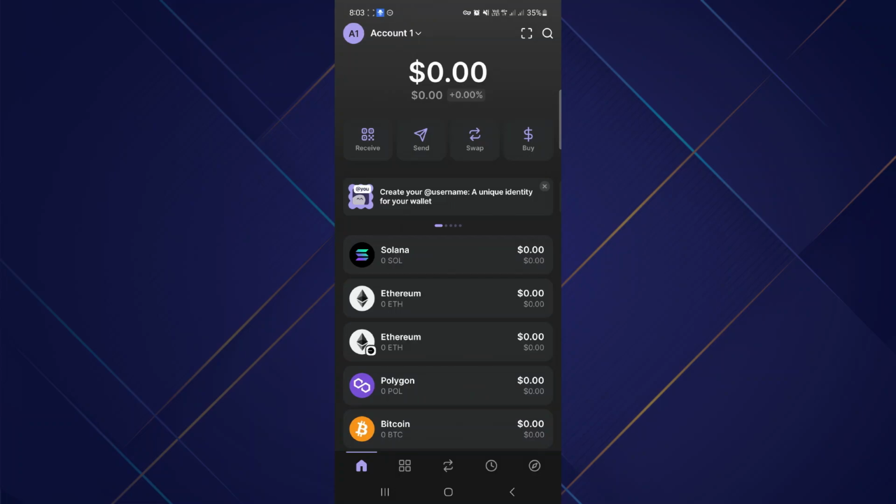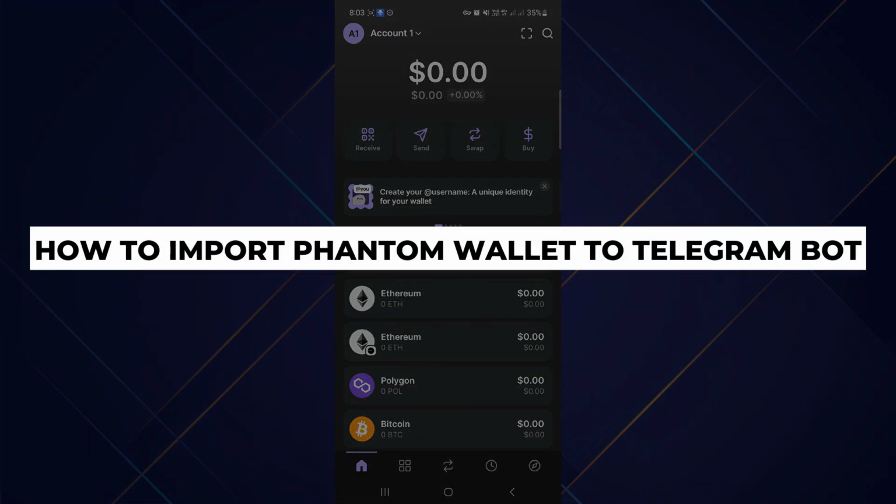Hey guys, in this video, I will show you how to import Phantom Wallet to Telegram bot. Alright, so let's begin with the video.